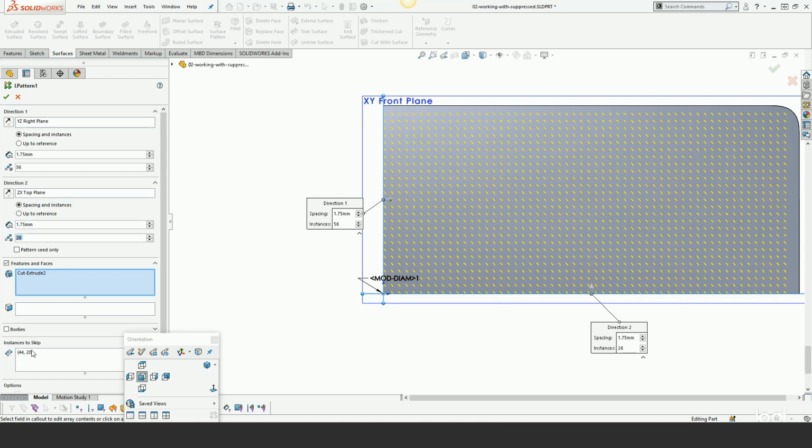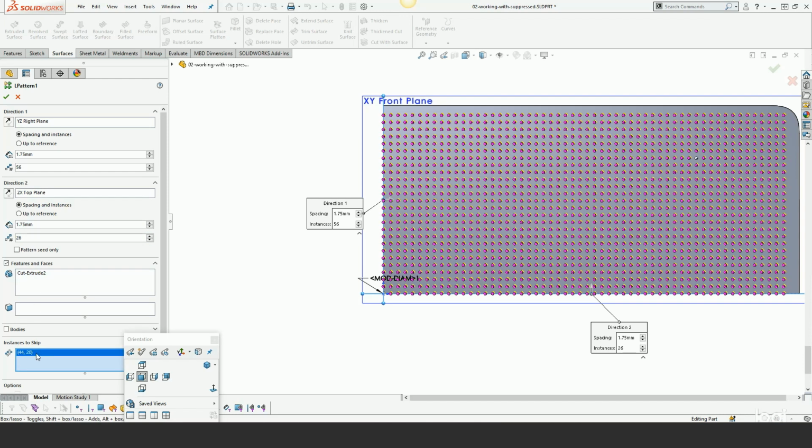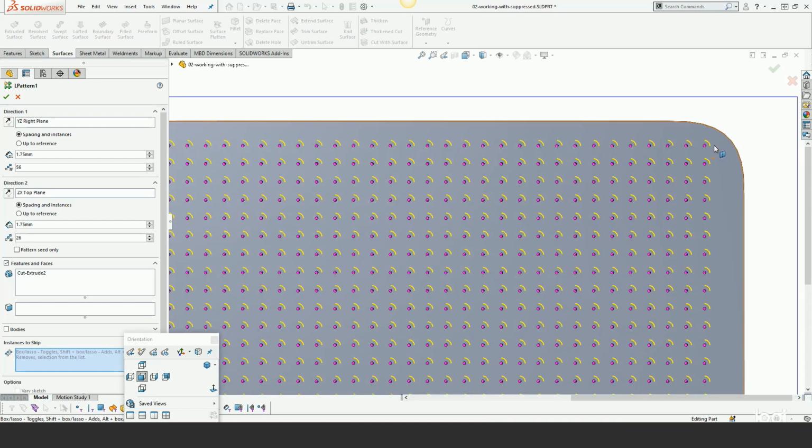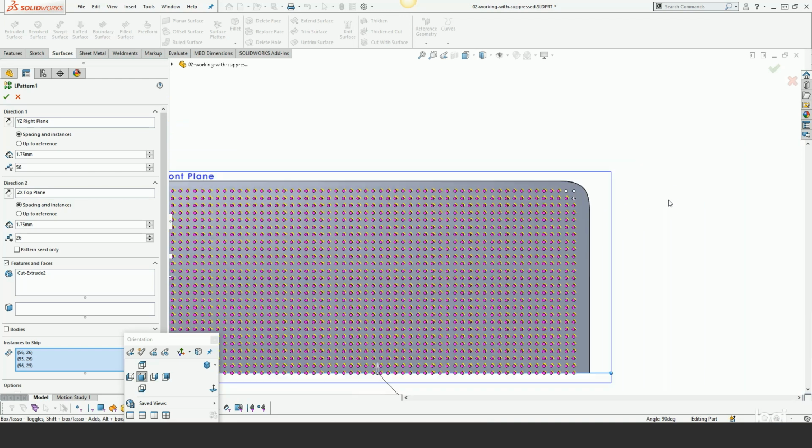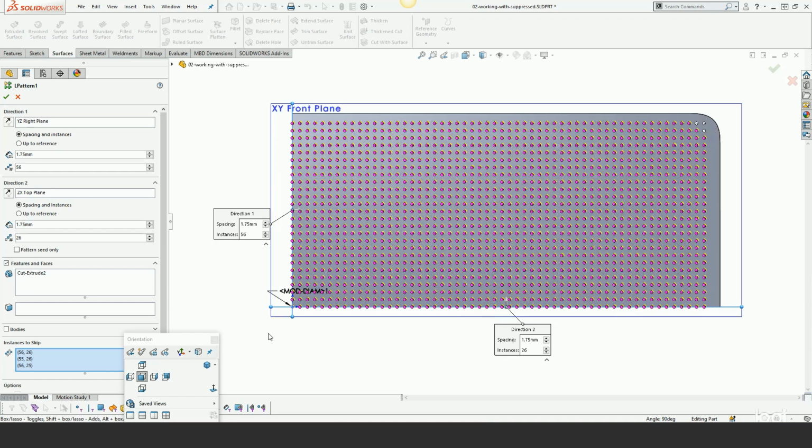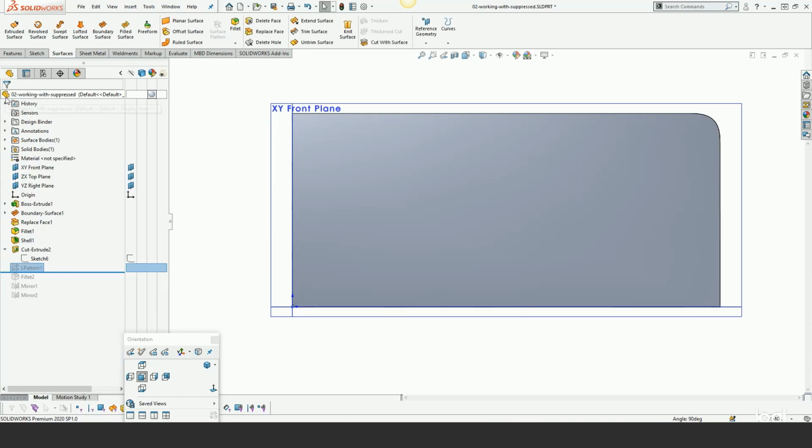And also, while I'm here, I've got to change the instances around this corner that I want it to skip. So I'm going to clear that and then go in here and change those. I'm going to remove these three. Okay. And when I'm satisfied with that, I can just say OK, and I get an instant rebuild. That's because it's suppressed. So it's a great way to work in suppression.